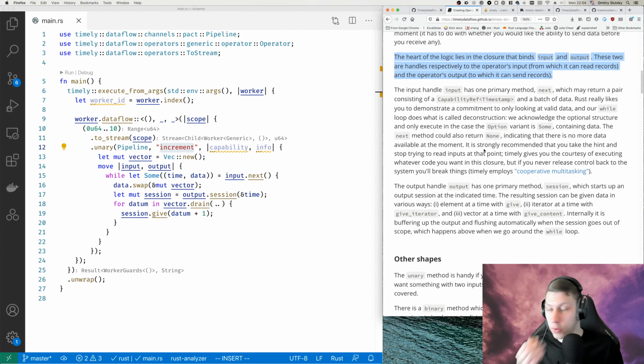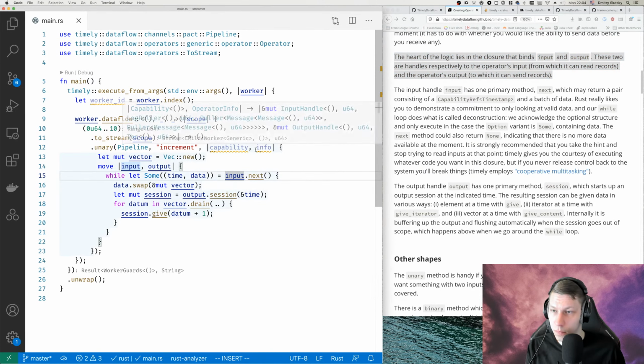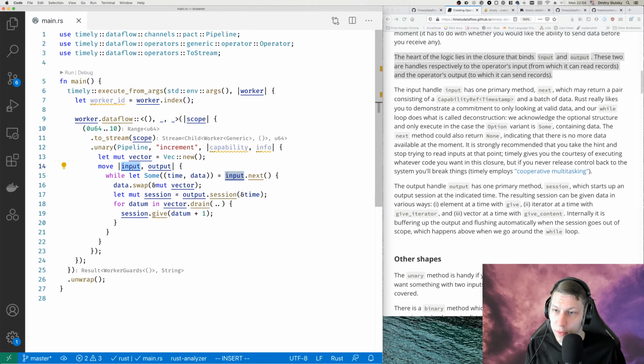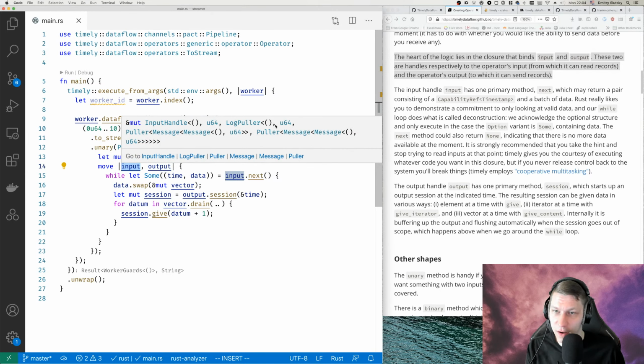So the heart of the logic lies in the closure that binds input and output. These two are handles respectively to the operator's input, from which it can read records, and the operator's output, to which it can send records. Okay. So that is, yeah. Oh, this type is epic. 1, 2, 3, 4, 5, 6 closing greater-than thingies.